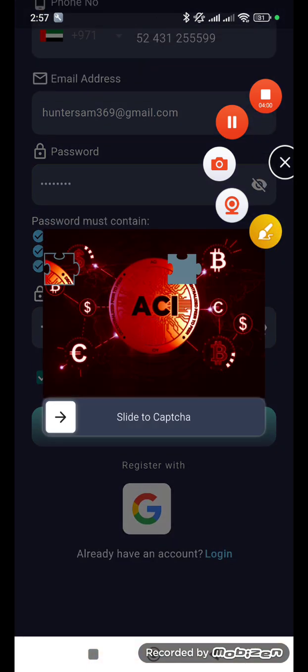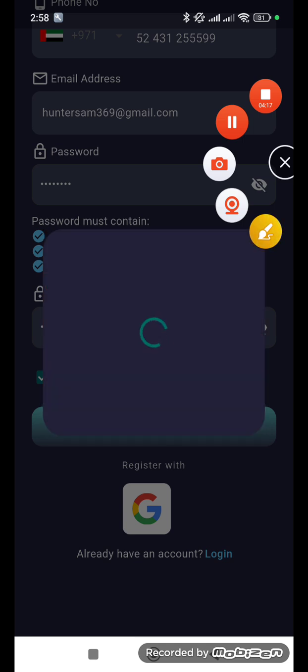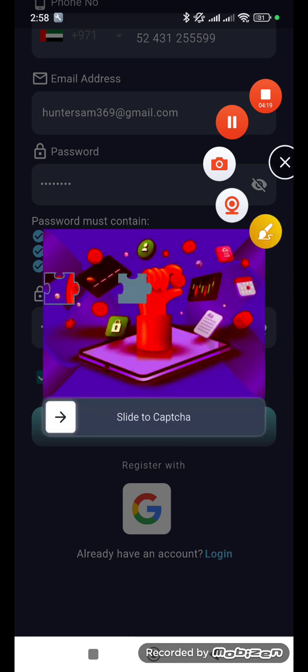So make sure if you're using a mobile number, it should be the correct one, because some day if you lose your wallet, you need to log out and log into your account using the same credentials you entered during the sign up process. So what you have to do right now, you can see here there is a captcha. So you have to click on this arrow and slide it to the right until you fill up these empty boxes.